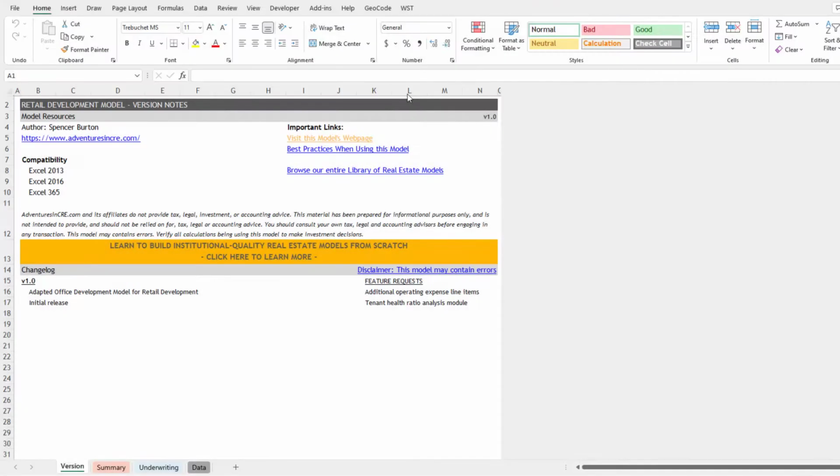Now, if you're already familiar with our office or industrial development model, you can really stop right now. This model is largely built on those two models. 95% of the inputs are the same, and you're going to already know how to use this model if you've used either of those models. If you're new to the model, this video is for you.